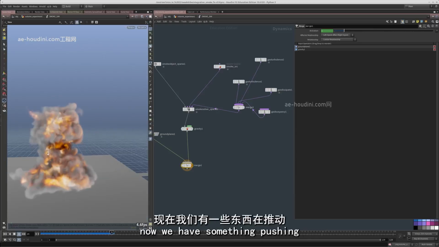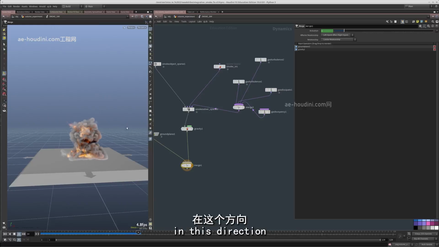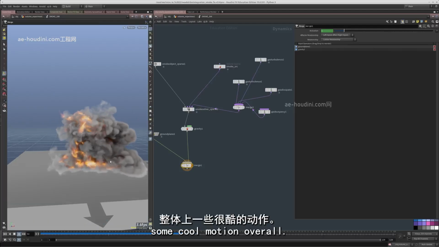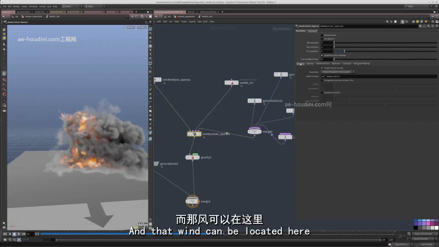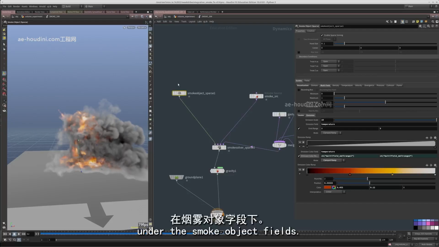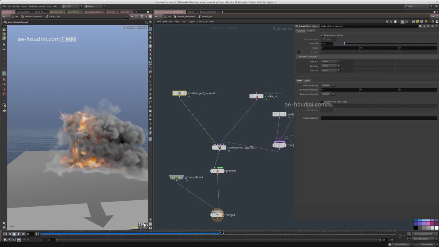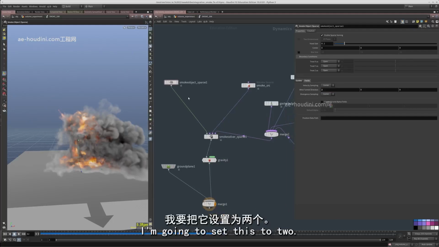And boom. Now we have something pushing in this direction, and we're getting some cool motion overall. I'm going to introduce some wind as well. Let's see. That wind can be located here under the smoke object fields, and there's a wind tunnel. I'm going to set this to 2.